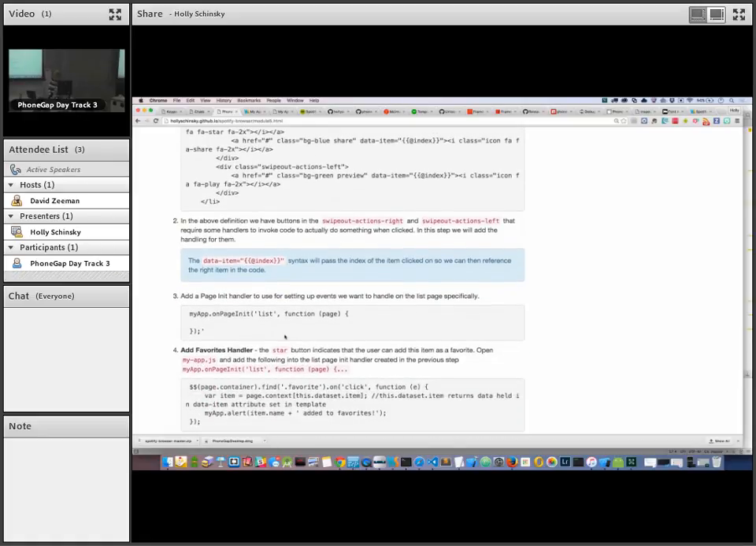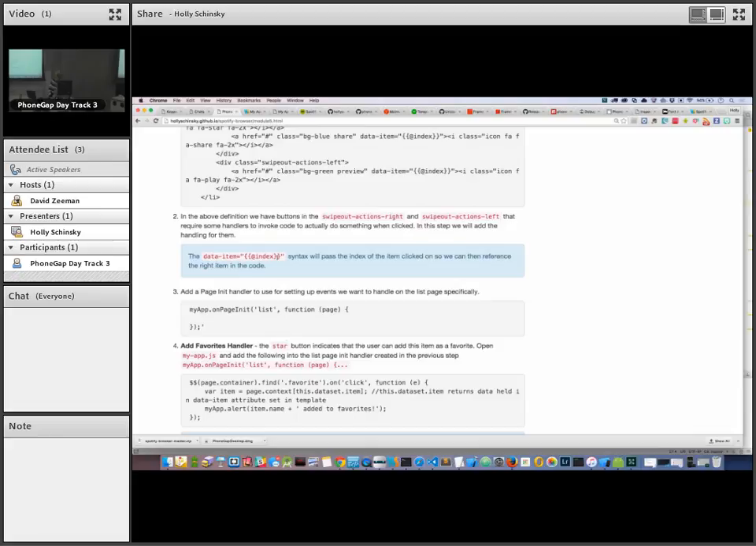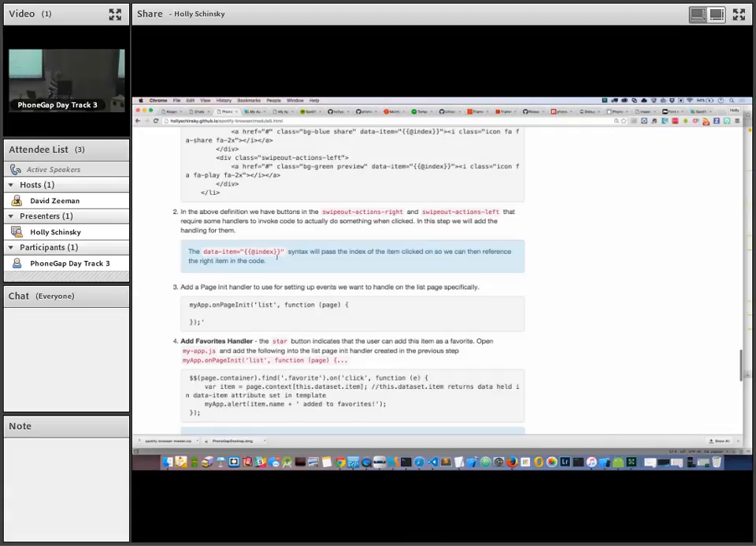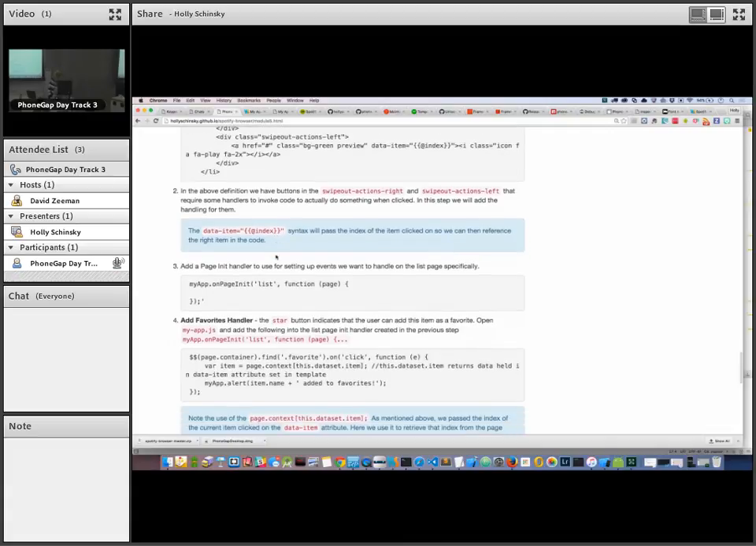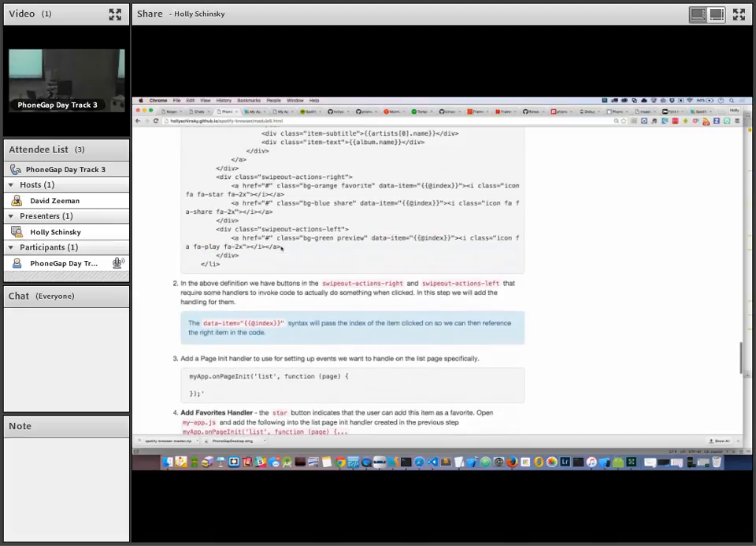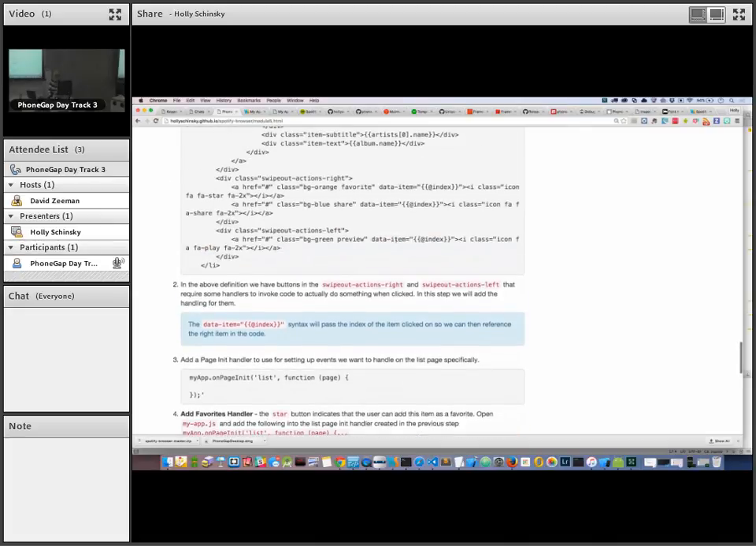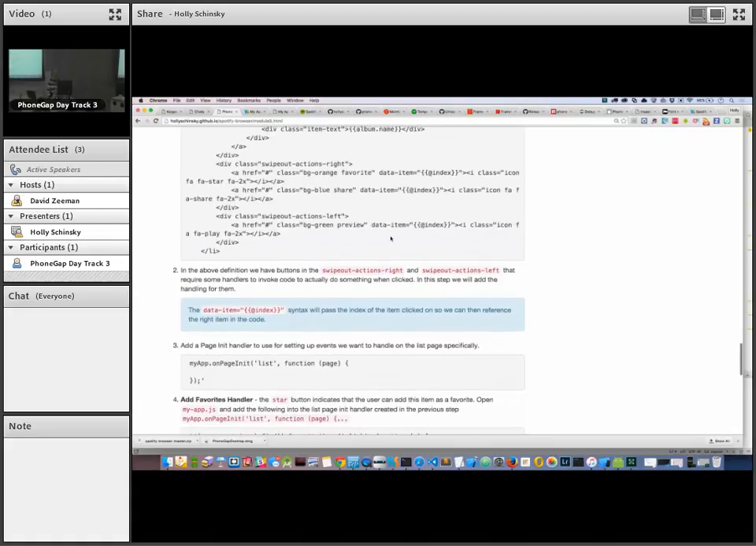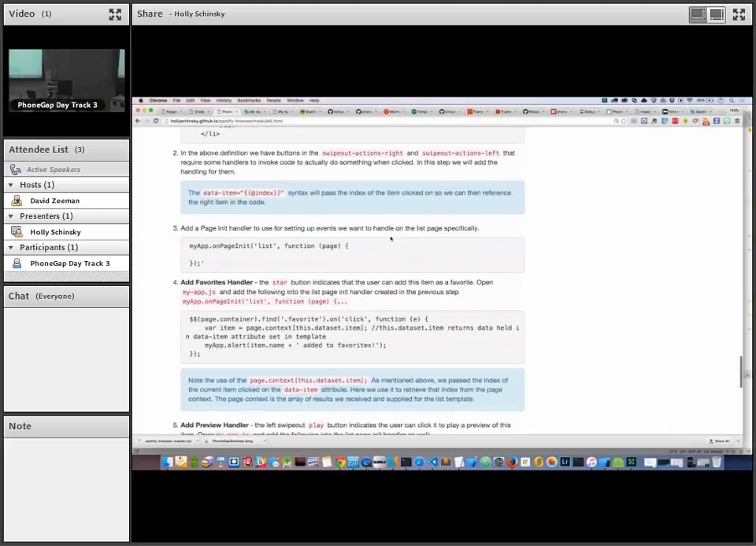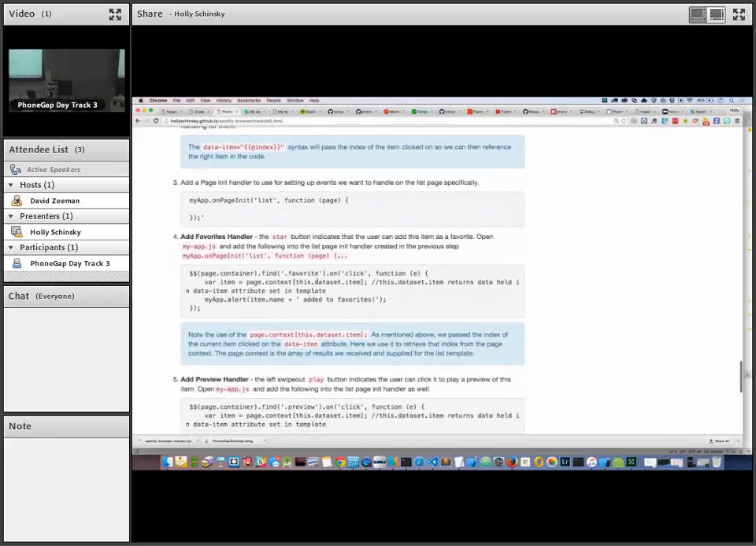And then data-item equals index. Yeah, so we basically already went through the whole thing. Actually, I don't know if I talked about the index is going to be the number of the one currently being iterated through. So when you're clicking an item in the swipe out code, you can see we have this data-item equals index here. So when we're actually over in myapp.js, we're going to use that index, like this line here.